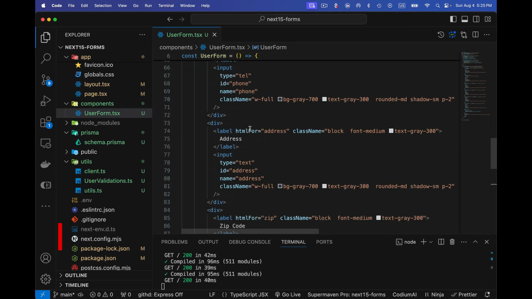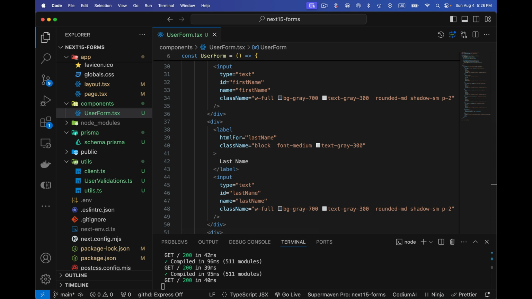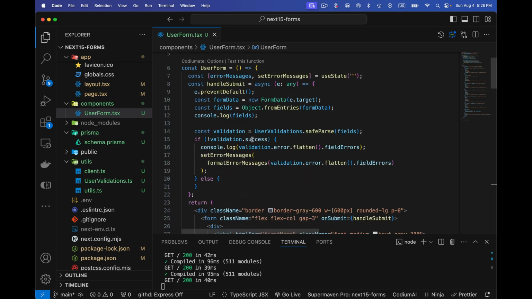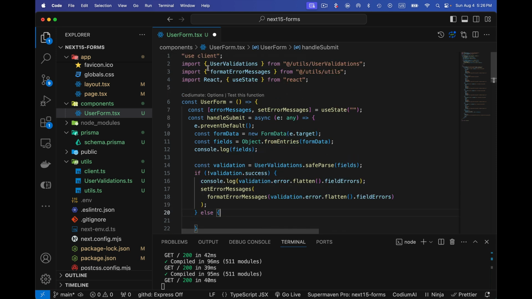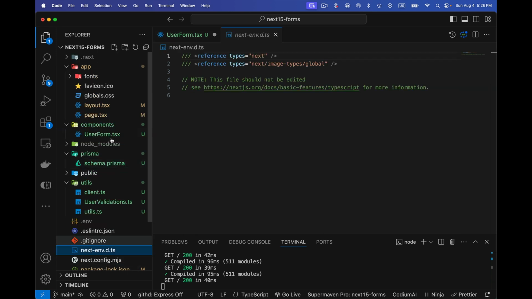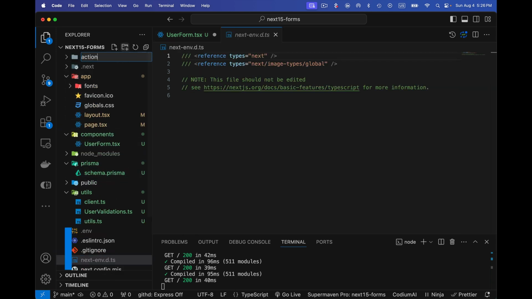Okay, so once this is validated over here, and if this is false, meaning it is valid and there is no error, then I'm going to proceed further and perform the DB operation and store the user's data in the database. Since this is a client side component, the DB operation can be performed on the server side. So this is where server actions come in. So now I'm going to create a new folder over here, and let's add actions.